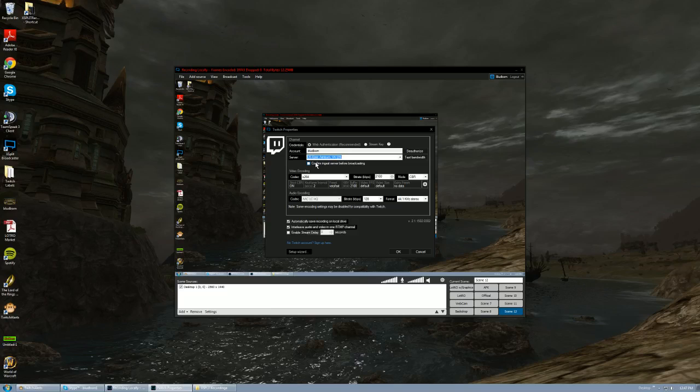So what always tends to work best for me is Ashburn, Virginia. So I kind of leave it on there. If I have problems with that server, I'll switch it to automatic and just let it pick one.